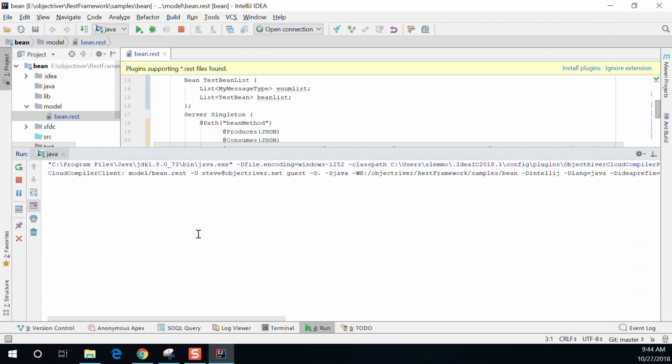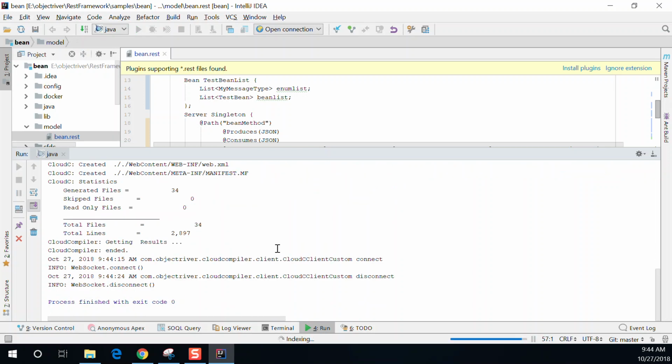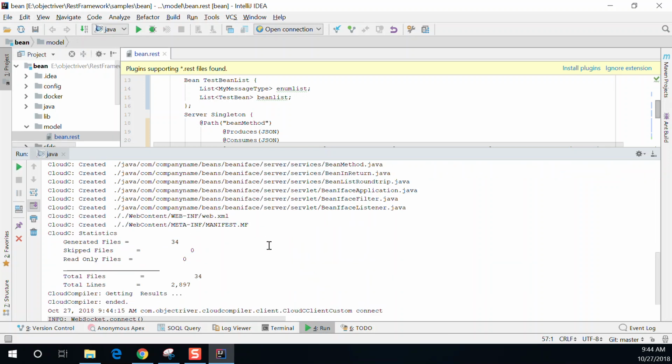This is now running, contacting Amazon Web Services to run the compiler in the cloud. This will generate a bunch of Java code, as you can see.